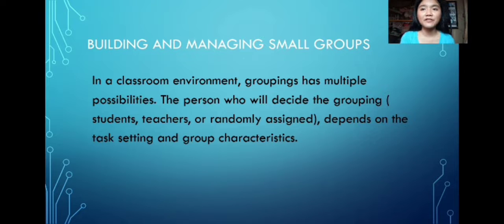In a classroom environment, grouping has multiple possibilities. The person who will decide the grouping, either students, teachers, or randomly assigned, depends on the task, setting, and group characteristics. Before considering the grouping, the group size should be determined. The ideal size of the group depends on the purpose and content of classroom teaching. But it is generally considered that 4 to 5 people are optimal.